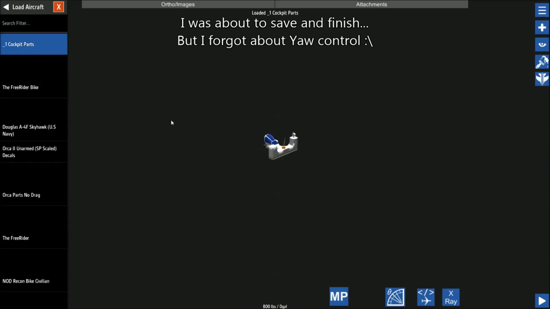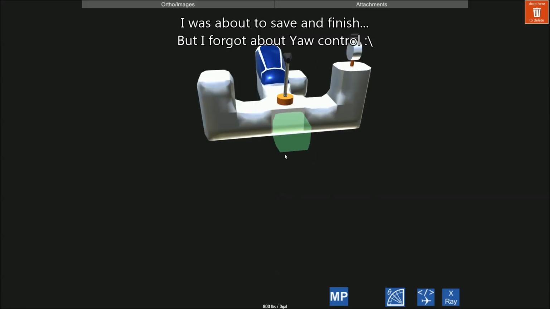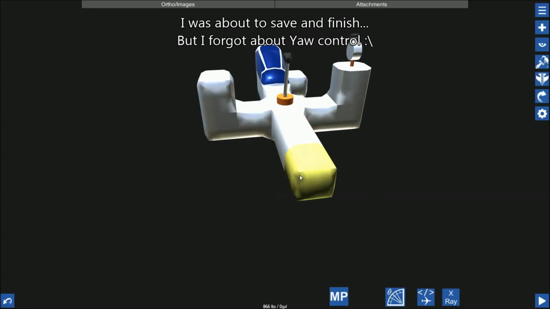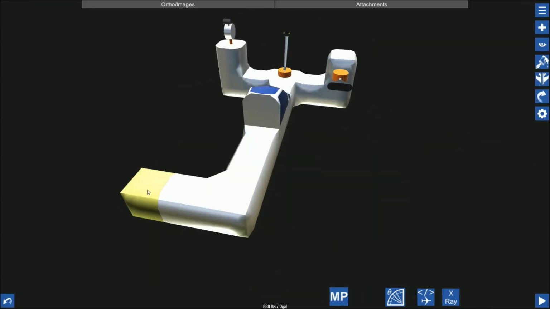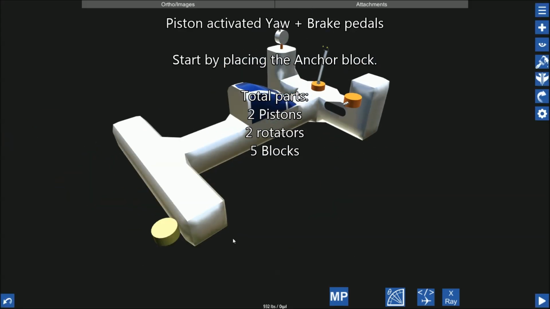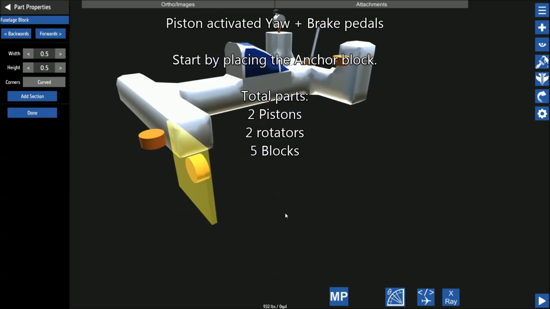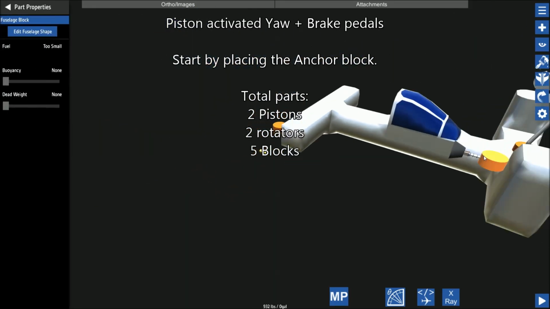Now, when I was recording this video, this was the point that I was kind of, alright, let's finish this. But then I forgot that I also wanted to make yaw controls, basically pedals for yaw controls, and how to make those. Now, there are two ways to make these. There's the first way that I'm going to be showing, which is piston activated. Now the video is moving forward because you already know the first steps.